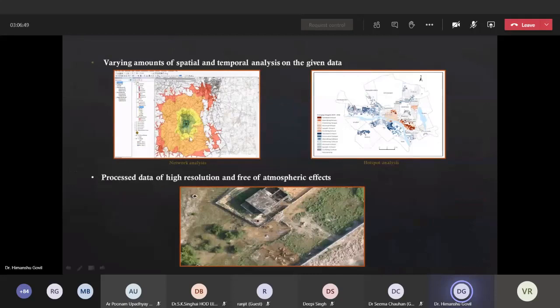This is a photo which is basically for the network analysis, the road network analysis, and this is for the hotspot analysis. This is all in the GIS domain, though in the back end the drone images are being used, but this is basically in a GIS domain.